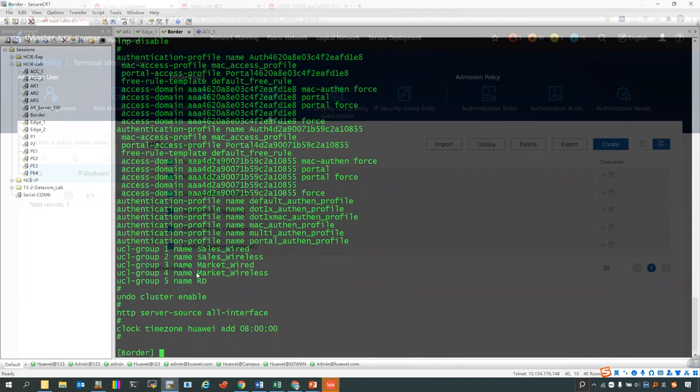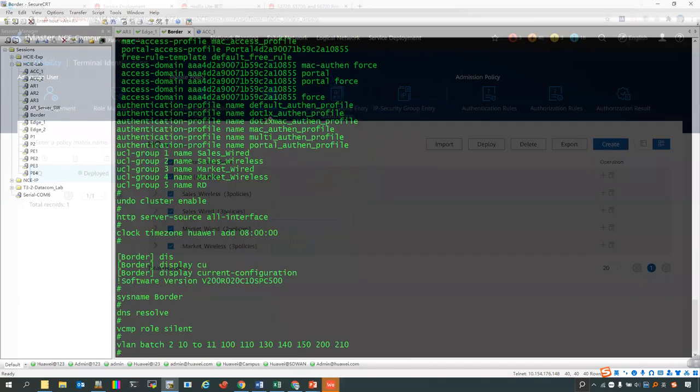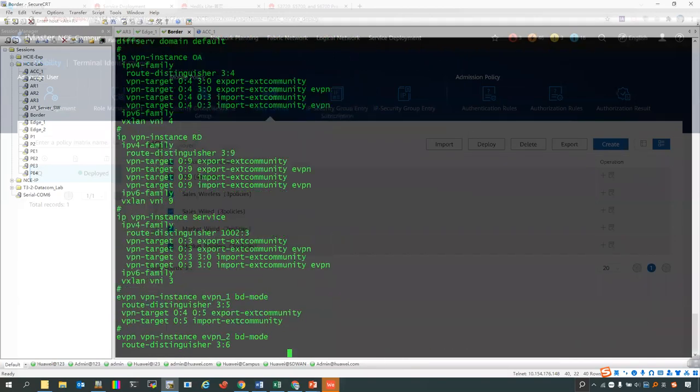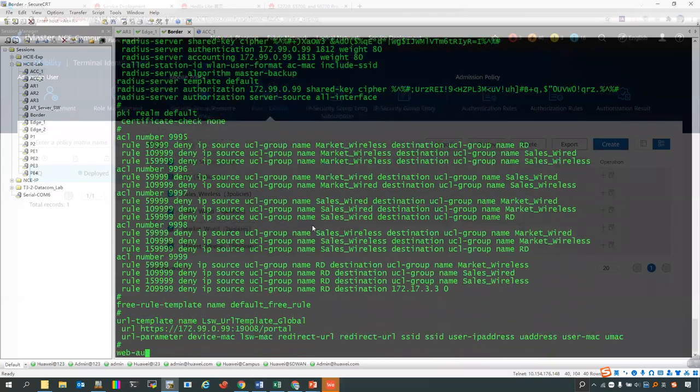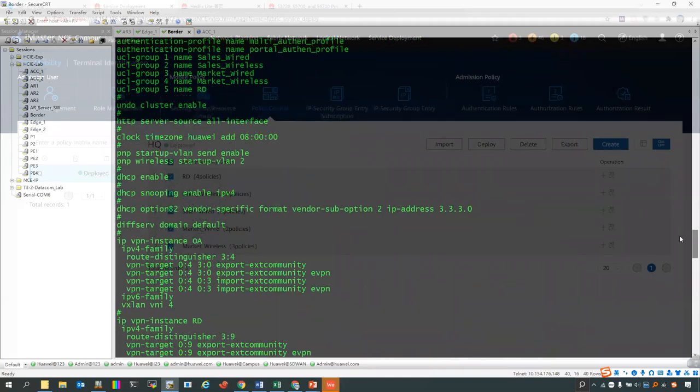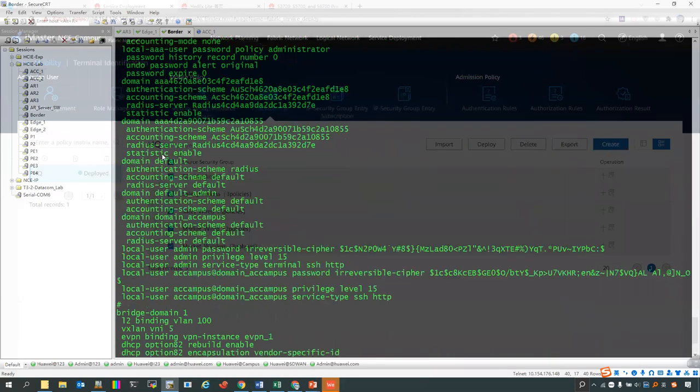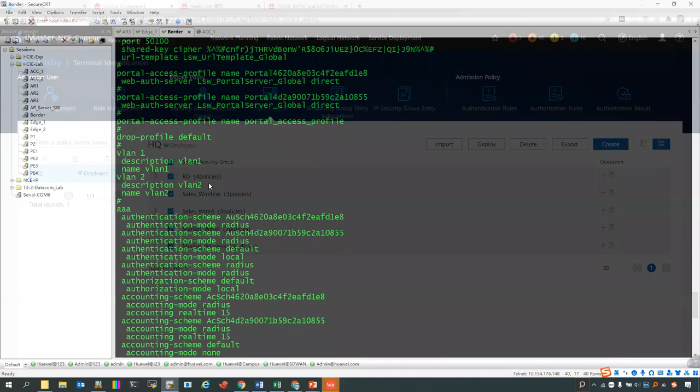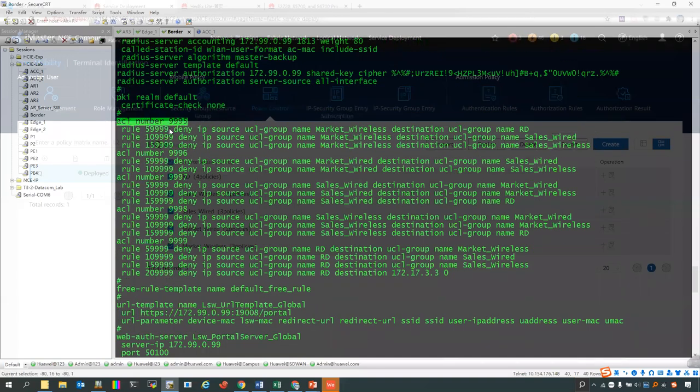On the device, we have the UCL group. Actually, it is the security group that you configured on the controller. And what is the UCL group used for? Wait a moment, I need to check it. Okay, now you can find that we have so many ACL rules, all right? Inside the ACL rules, the source is a UCL group and the destination is a UCL group, and the action is deny or permit. But actually it is deny.